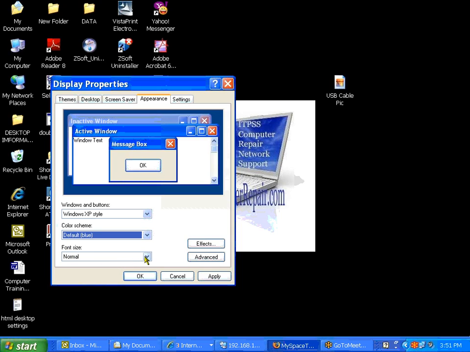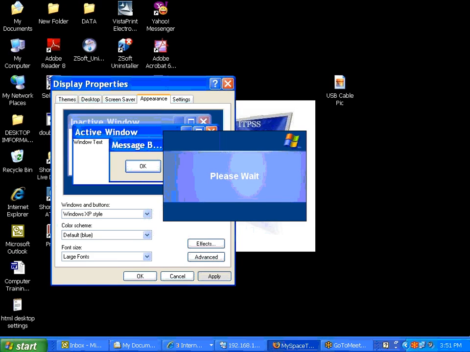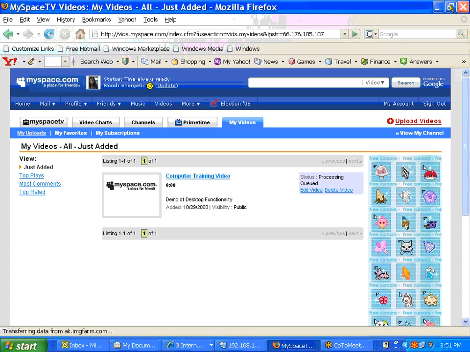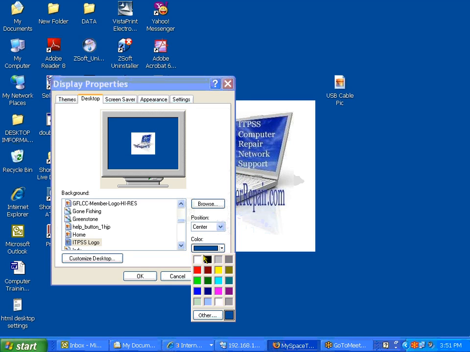I like that color. Font size is normal. Large it will look like this, and then extra large will look like this. I'm going to do the large just so things will look clear to you guys, just on the demo and on the other trainings that you'll purchase. I'm going to hit apply so you can see the changes it's made. Okay, I'm going to go back and make that back black.